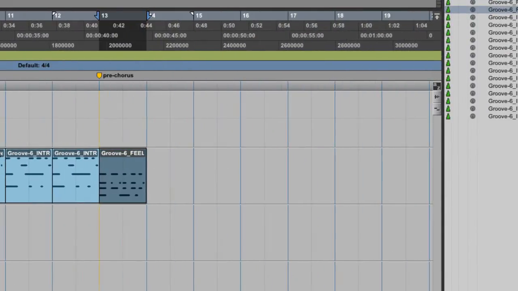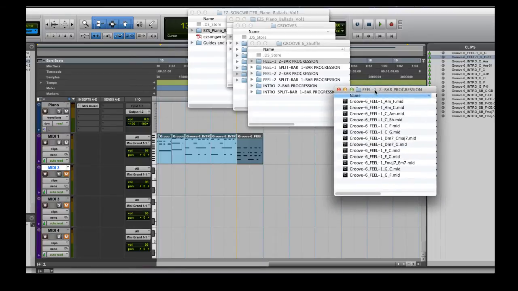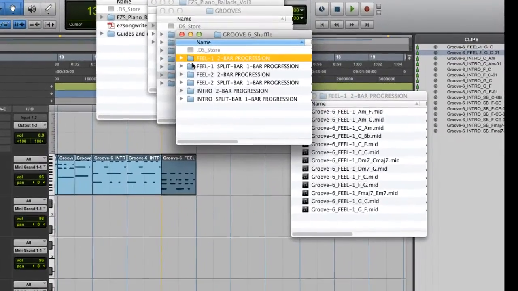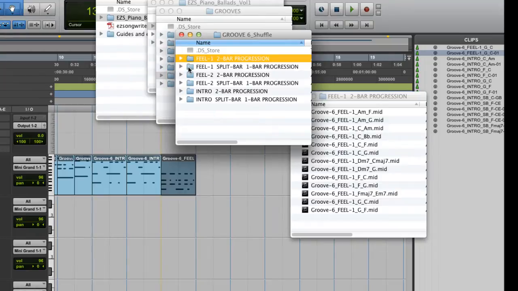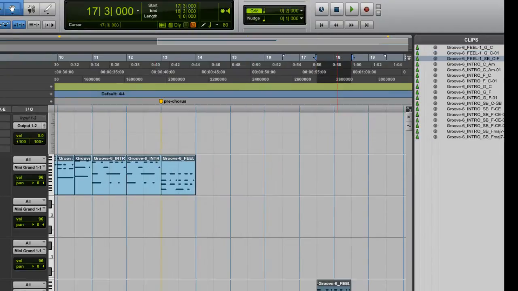The next chord is a split bar C to an F. I'll open the Feel 1 split bar loops folder and grab the C to F progression and drag that in.